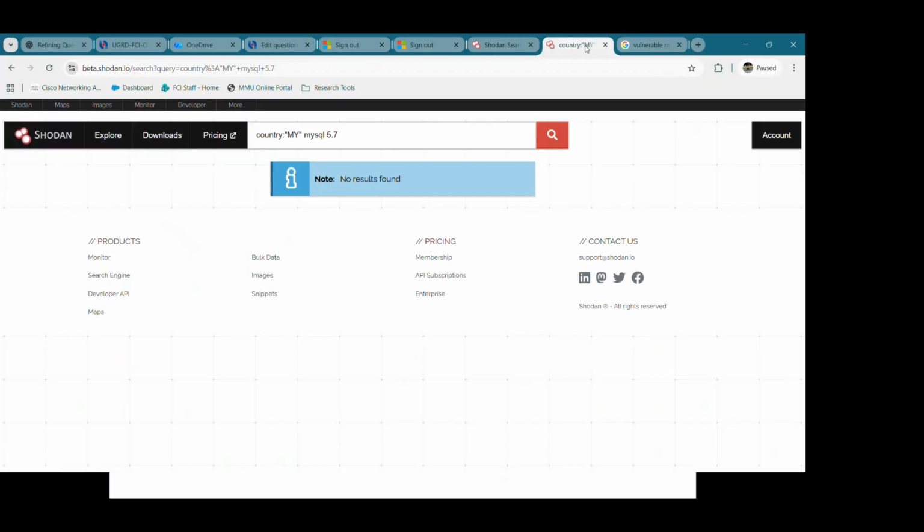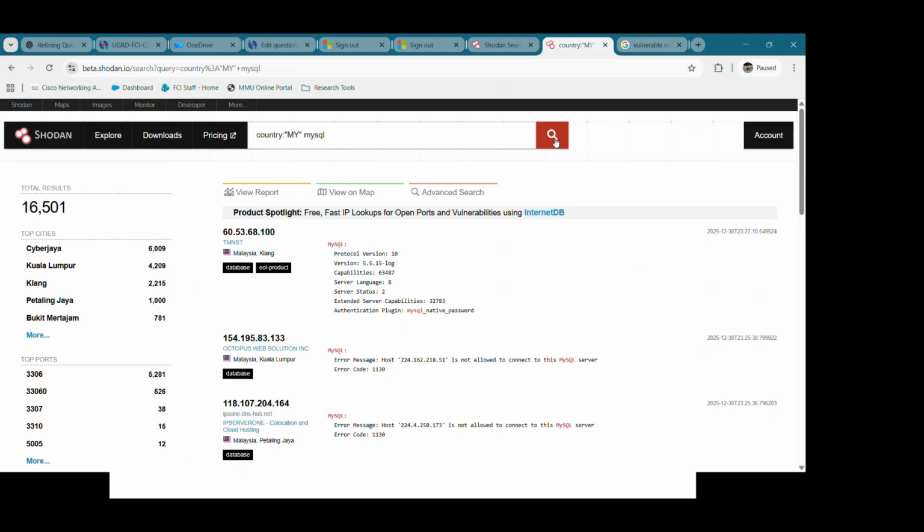Okay, 8.0. Product. Okay, no issue. So no issue lah. Right. Because most of the time the database is not exposed. But now you see there are also some exposure in MySQL without the specific version, right? This version 10, okay lah.